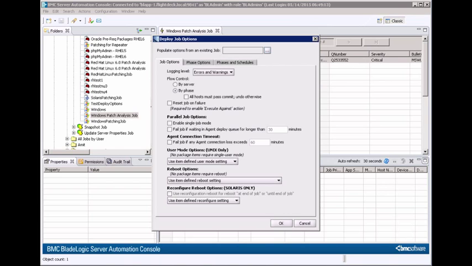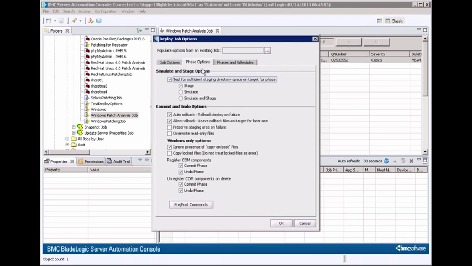On the Job Options tab, there are many options you can use to control the behavior of the deploy jobs created during remediation. We're going to accept all the default values except for reboot options, where we select Ignore Item Defined Reboot Setting and Reboot at End of Job. You can use the Phase Options tab to define staging, commit, and undo options for this job. We're going to accept the defaults, so we'll skip this tab.